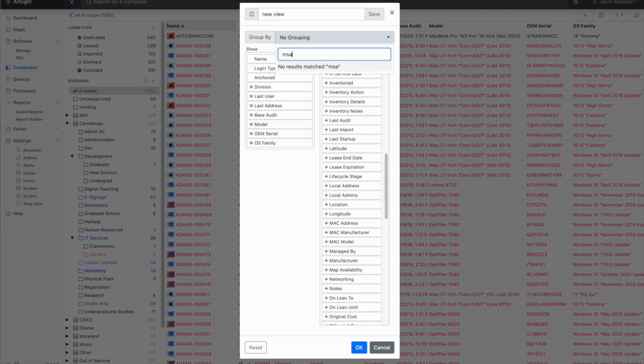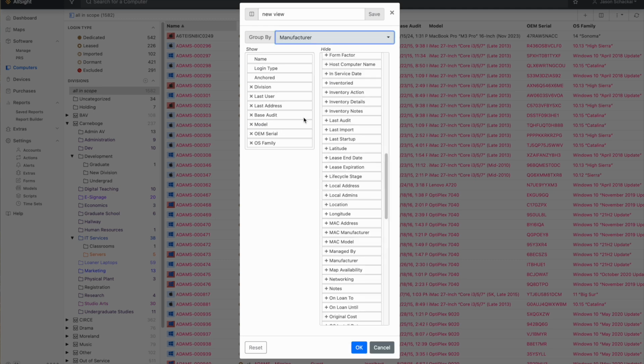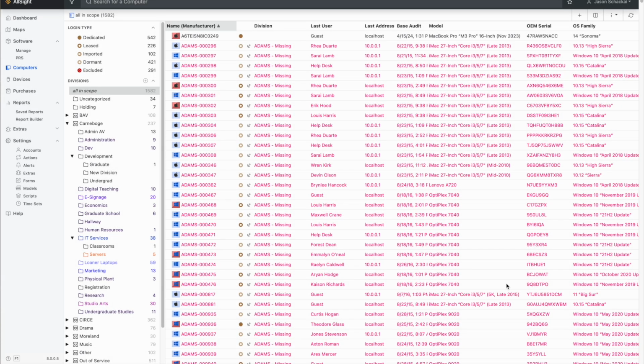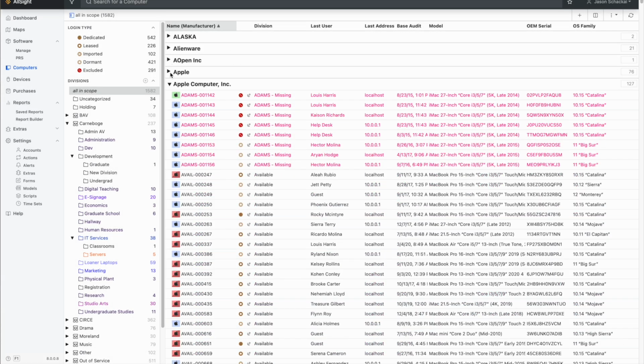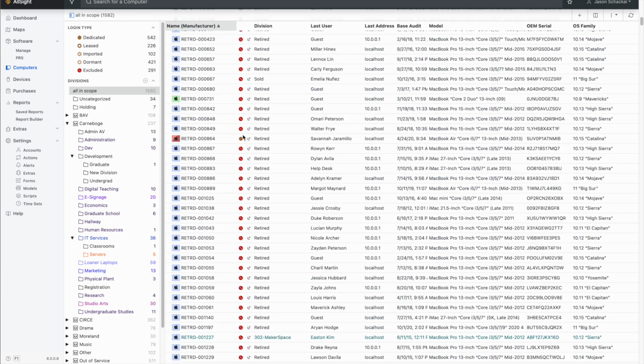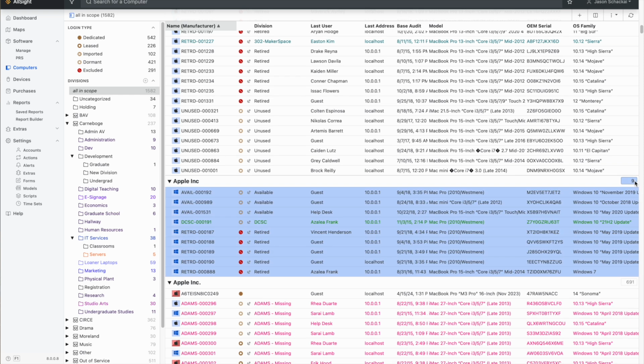I can do a search, let's say for manufacturer, and when I click OK, it's going to group computers by the manufacturer column. So that's what allows you to make groupings based on the manufacturer column, and then we can even come over and select items within a grouping.